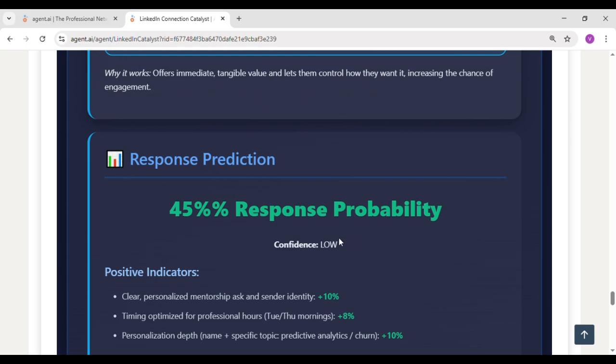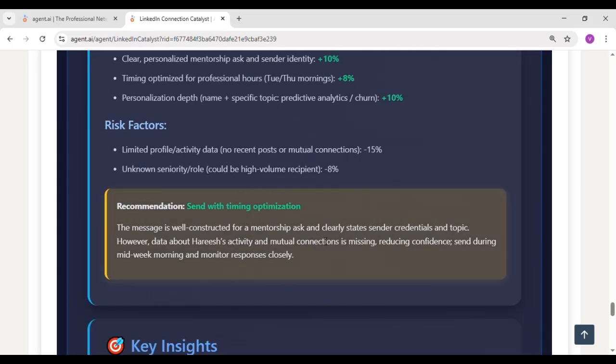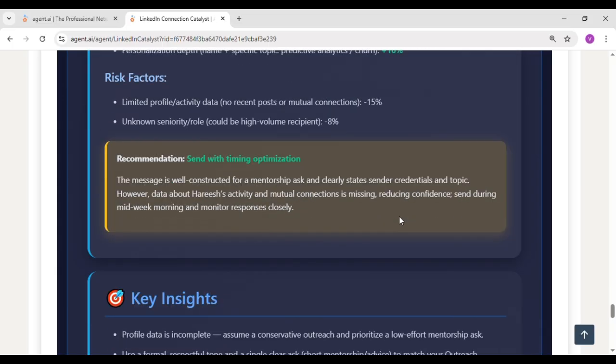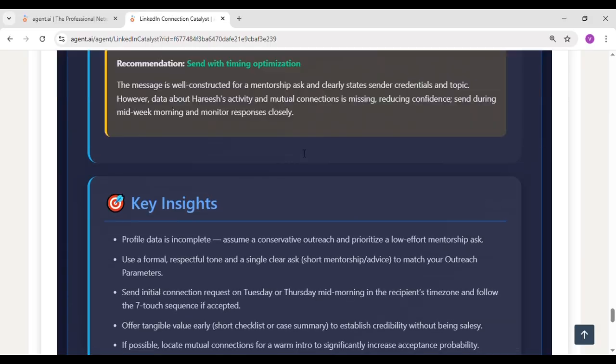Next one is response prediction. So the response probability and the confidence level. So what are the positive indicators and what are the risk factors, and the recommendation on how we have to proceed, and the timing optimization and all. So key insights are also given. So this is my LinkedIn connection request.